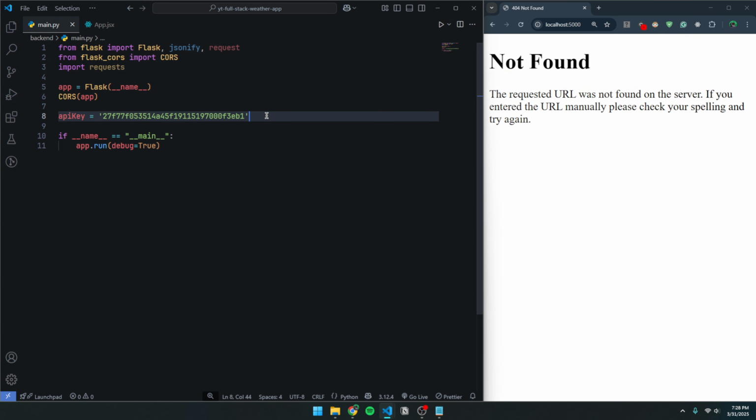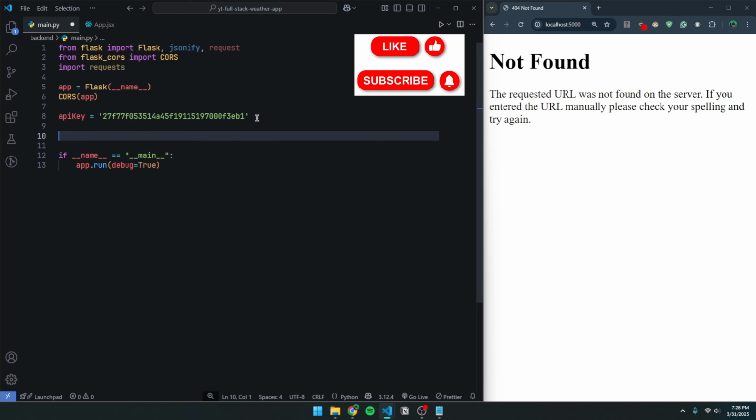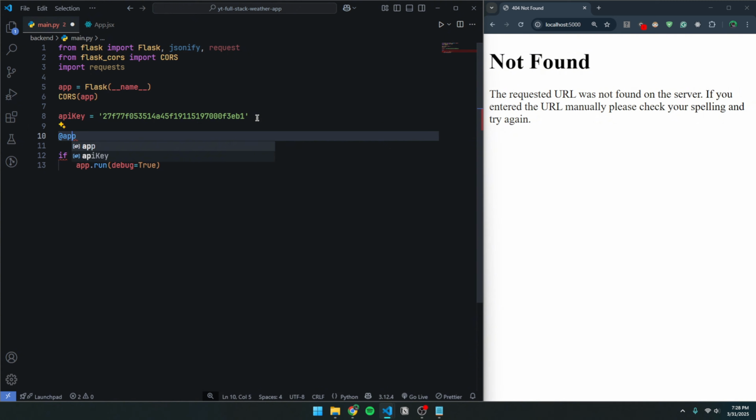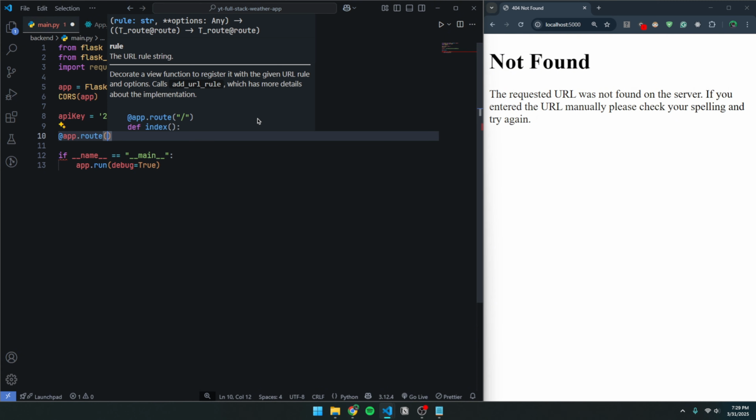So under our API key and above our if statement, we can actually set up our route. So we can do @app.route, and in here we can set up our URL.